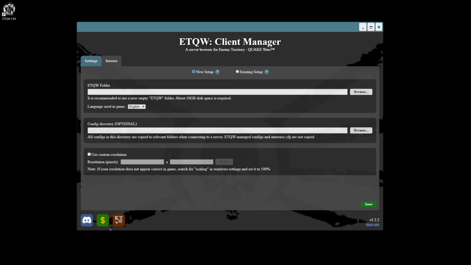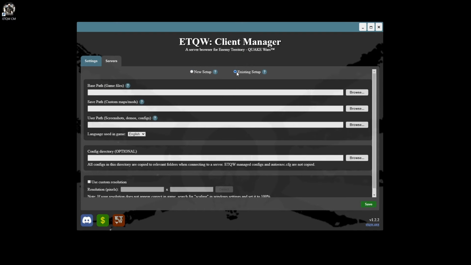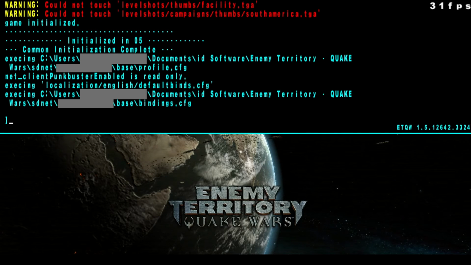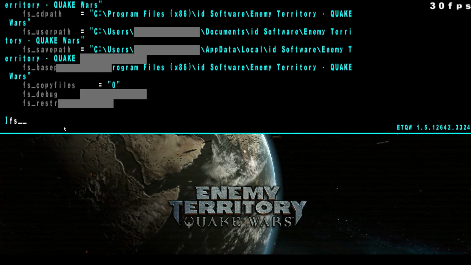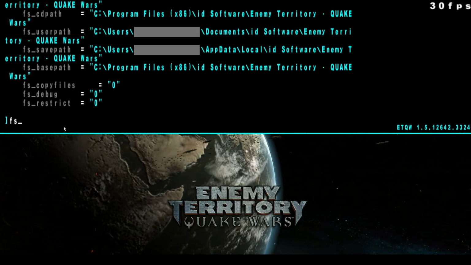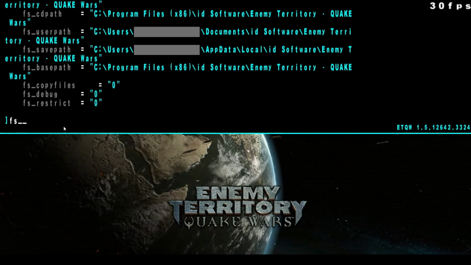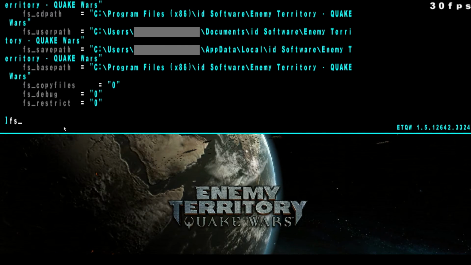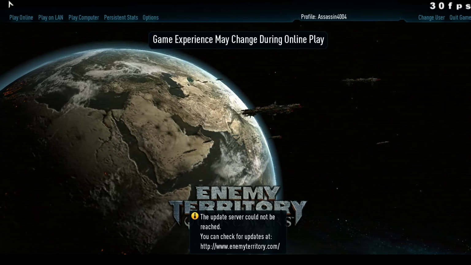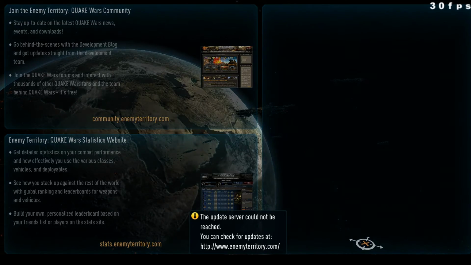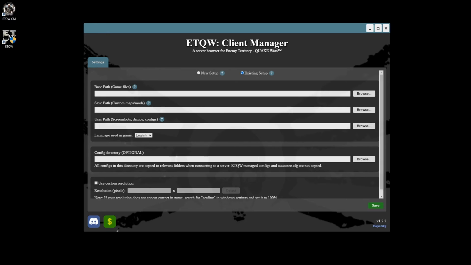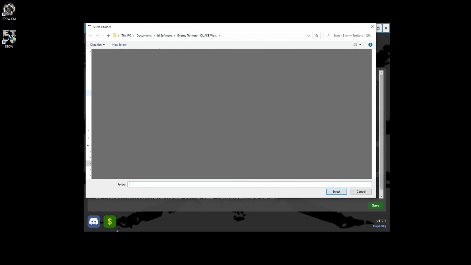If you have the game already installed and you feel confident in knowing where the files are stored, then choose Existing Setup. Launch the game and open the console with the tilde or Ctrl-Alt-tilde keys and type FS_ and hit Tab. Record, take a snapshot, or write down the paths specified for FS_ base path, FS_ save path, and FS_ user path. Close the game. You can use this information to fill out the fields in Existing Setup. Click the Browse button next to each text field and enter the respective path you recorded earlier.